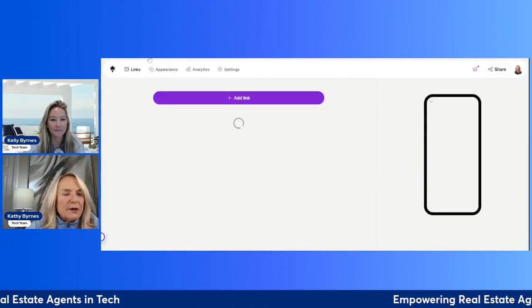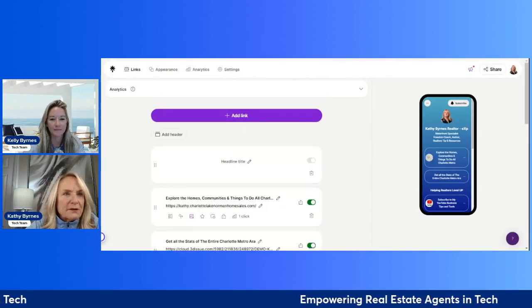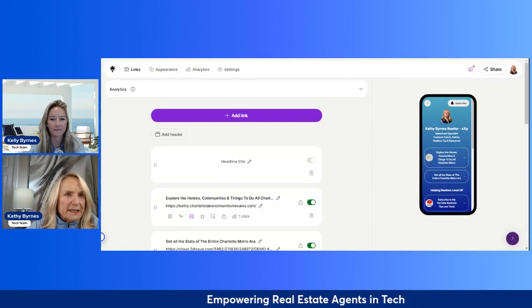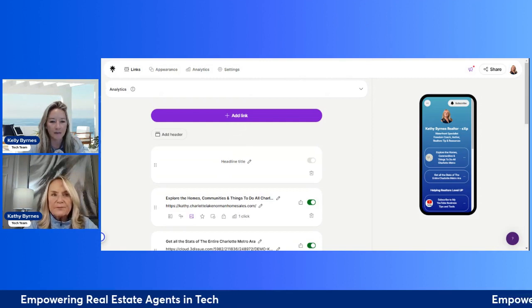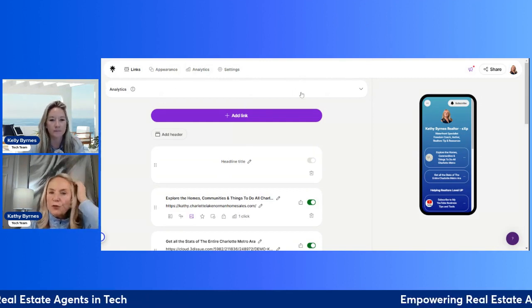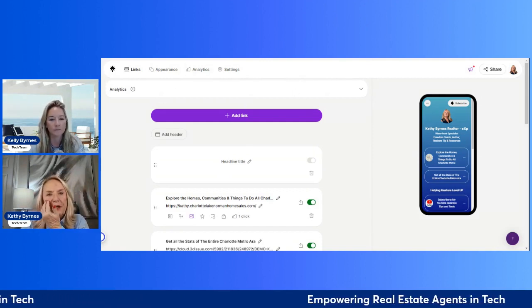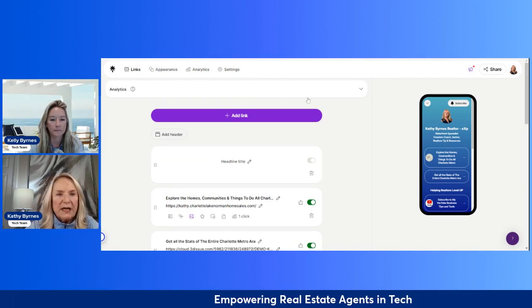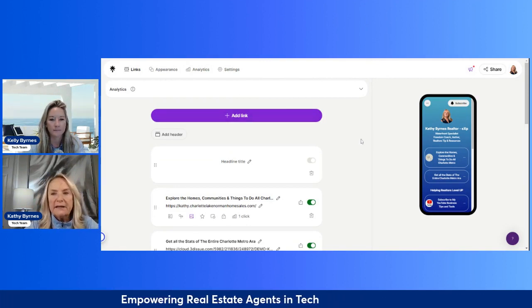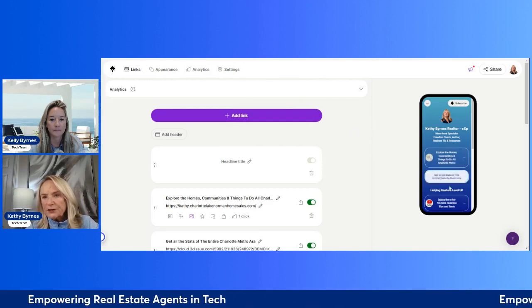So what's cool about this is where you build it out. Here's the website that you go to: linktr.ee. This is the back end of it. Once you sign up and you've got a free version or paid version, whatever you want to do, now you're going to go add a link, and it shows you over here how it's going to look.